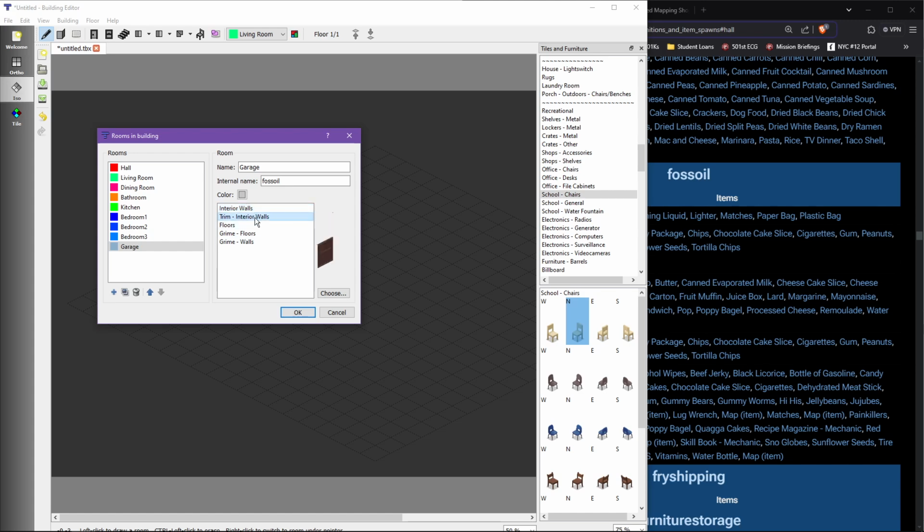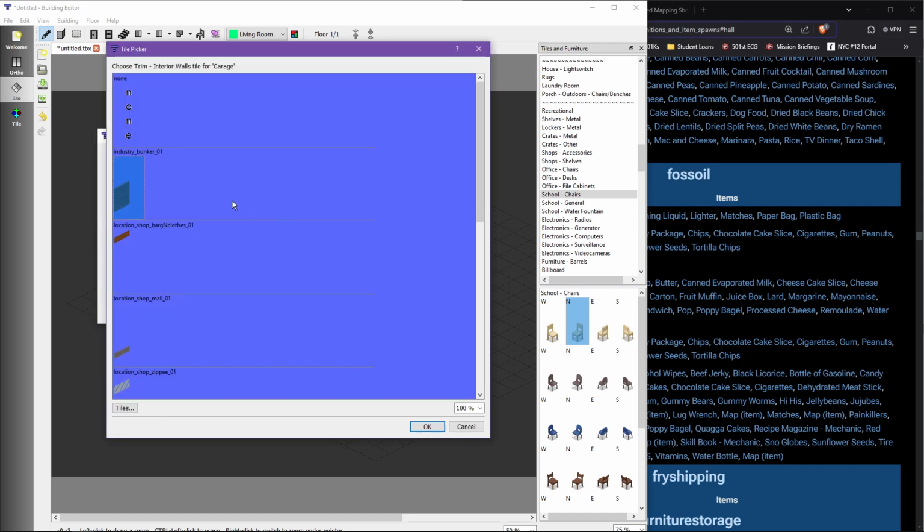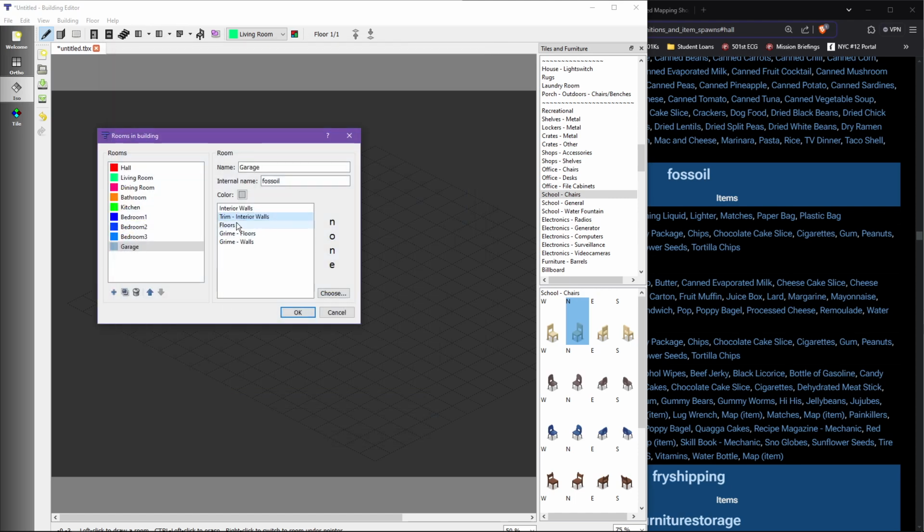Now this trim is going to be basically something that goes on top of the wall. So this is some brown wooden trimming. Apparently it's part of an industry bunker. But it's a garage. I don't want any fancy wall trim. So I'm going to hit OK. Now for you, you might want one. It doesn't matter. For floors, again, you can double click or hit the choose button.